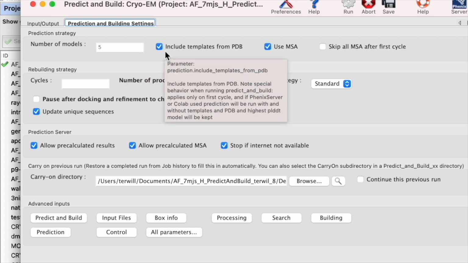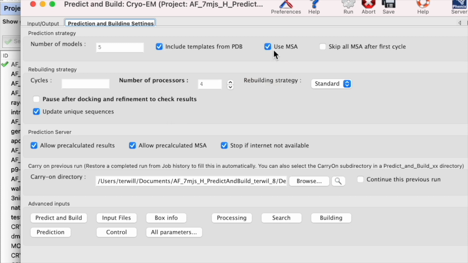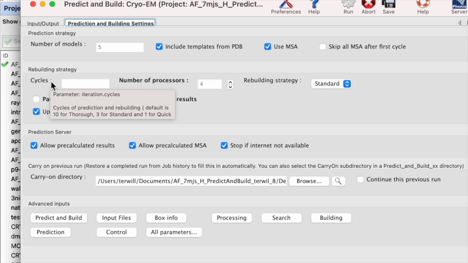Normally, you will want to include templates from the PDB. Prediction on the first cycle will then be carried out with and without templates, and the highest PLDDT model will be kept. Generally, you will want to include multiple sequence alignments. These provide much of the information for prediction on the first cycle. You can choose to skip multiple sequence alignments after the first cycle. This is useful in cases where the multiple sequence alignment information dominates the prediction even when rebuilt models are being used as templates. You can choose how many iterations of prediction and model building to carry out. This is usually set automatically based on your choice of rebuilding strategy.